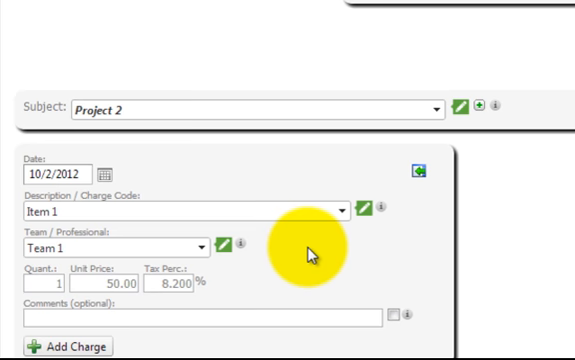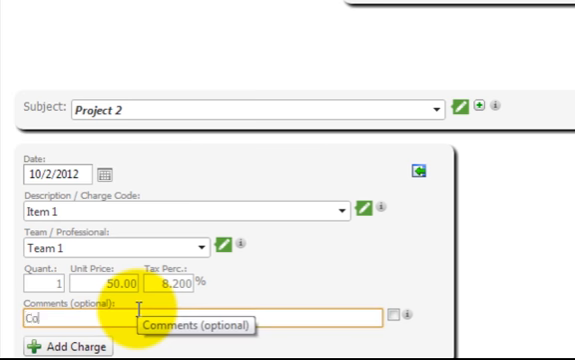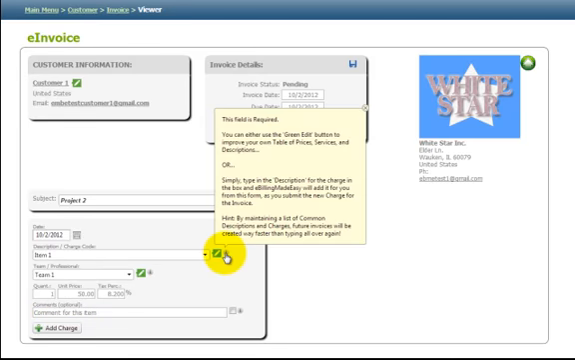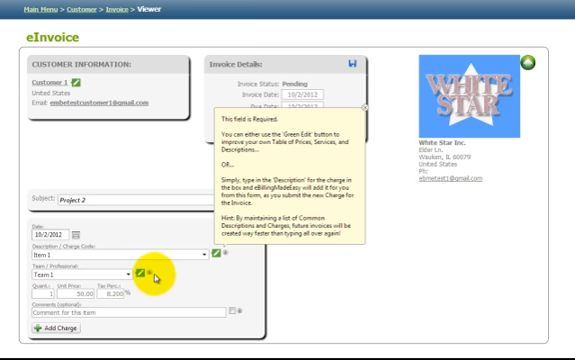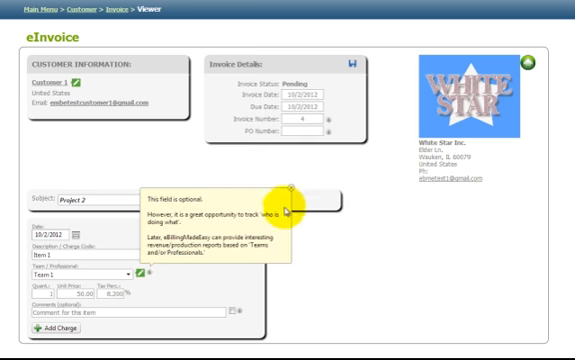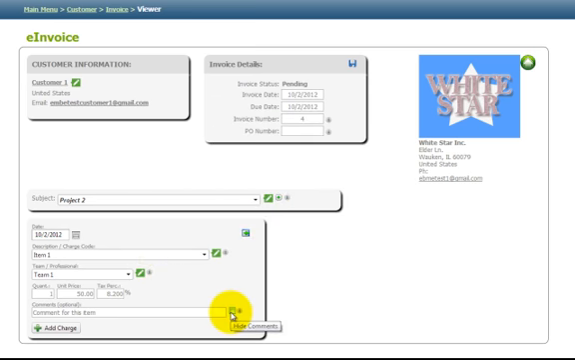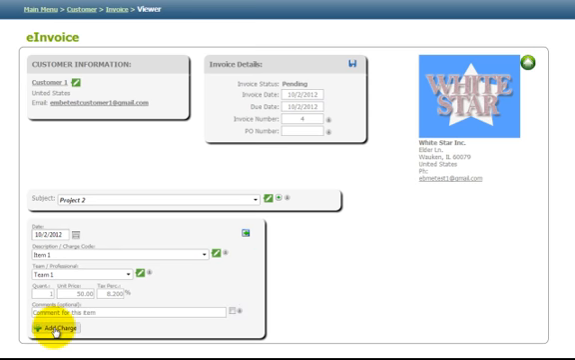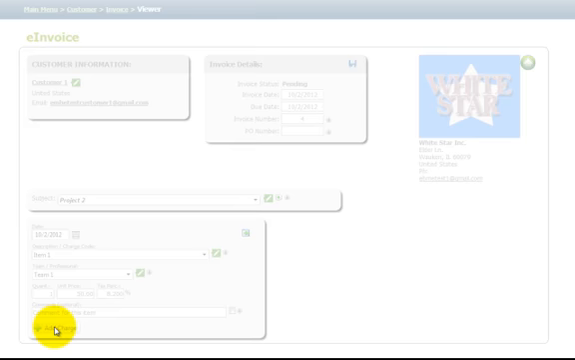You may also use an existing description or charge code from the drop-down menu, and the rest of the fields will automatically populate. Hints about the field will show when you click on the exclamation mark next to each field. You may also hide the comment by marking the checkbox next to the field. Once all done, click on the Add Charge button to add the item to the invoice.